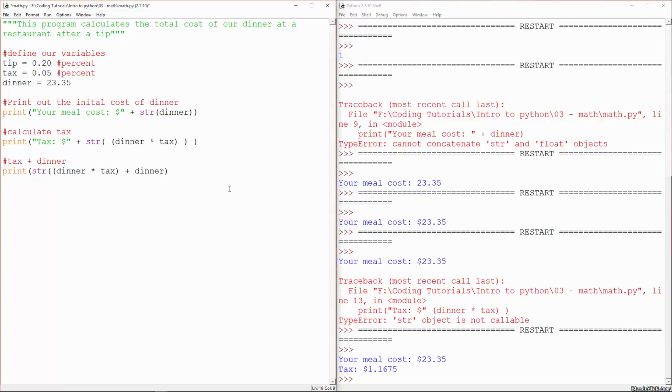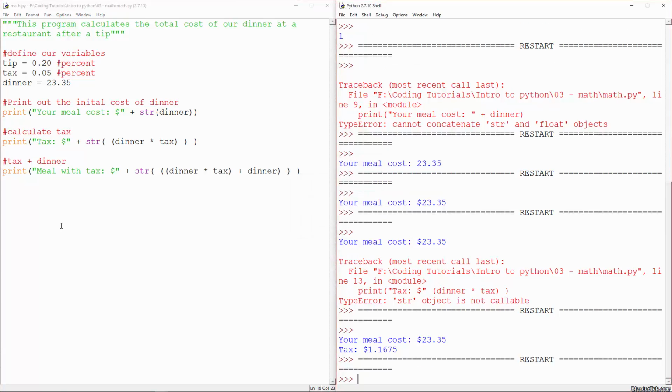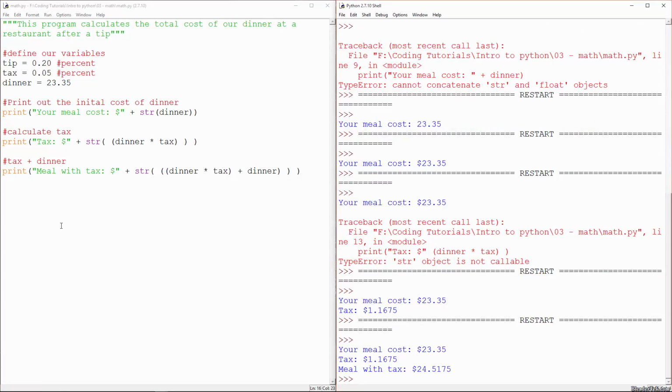We'll put that in brackets and close it to close the string cast, and then the print statement. Notice that highlights what we're working with. So this will be, I'm gonna put two quotes in there and a plus. So meal with tax. Let's try that out. So now we have our total meal with tax.